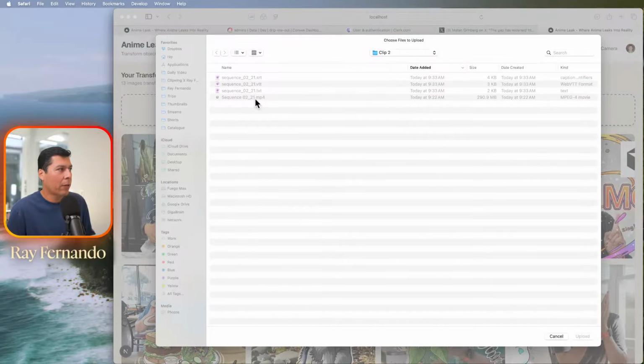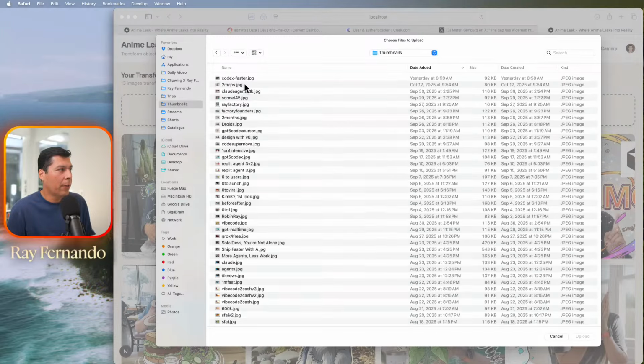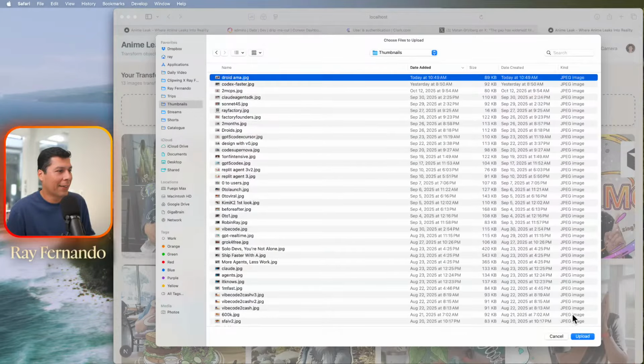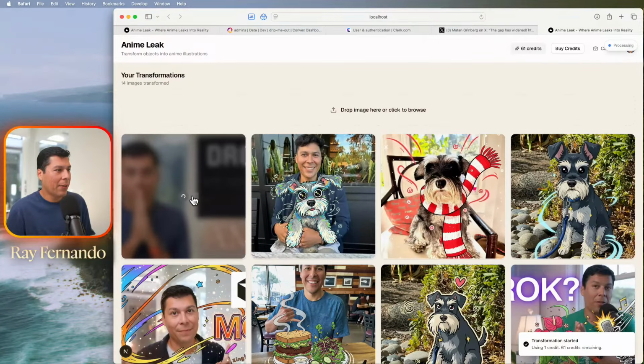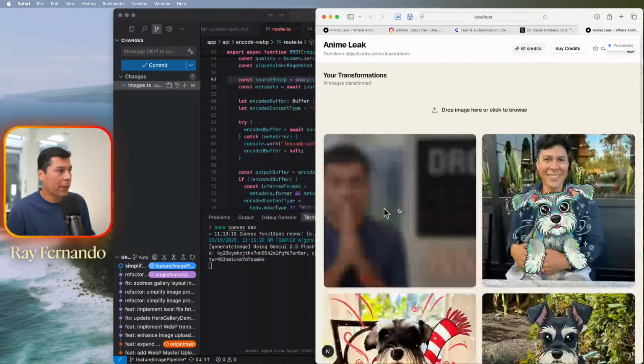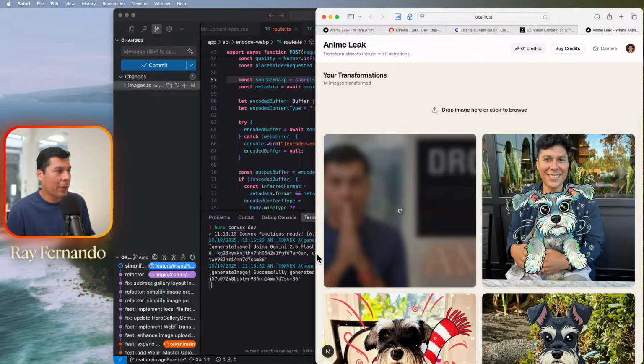So I'm going to drag and drop another image. I'm going to go to thumbnails and use the thumbnail I did today. Let's just see what happens. Now we're in the uploading phase. It says transformation credit down below, which is cool. This should pop in as soon as it's complete. I'm just going to resize this a little bit so we can see it's currently processing. It's complete. Now we should push this back up, hopefully.